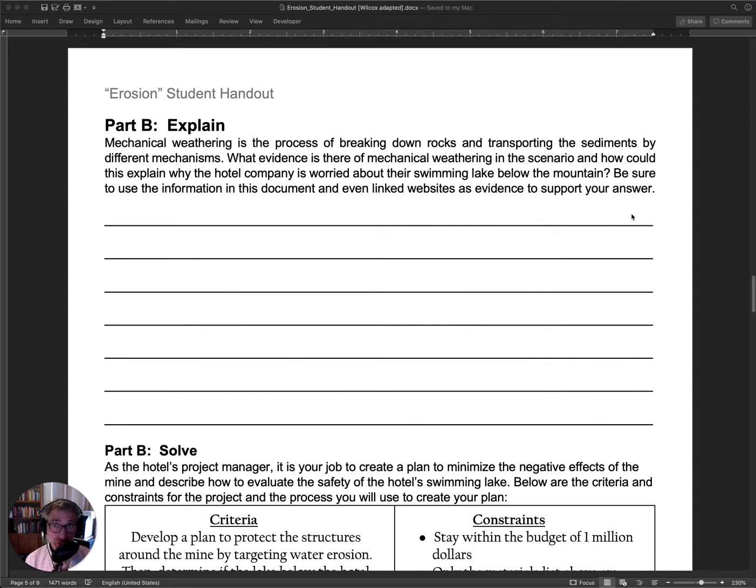Be sure to use the information in this document and even linked websites as evidence to support your answer. Again, pause the video so you can do this step.